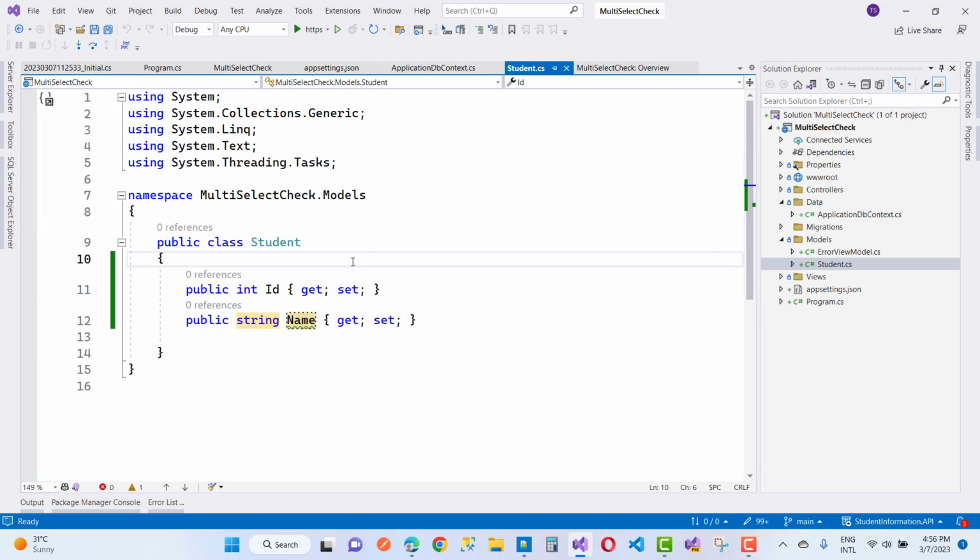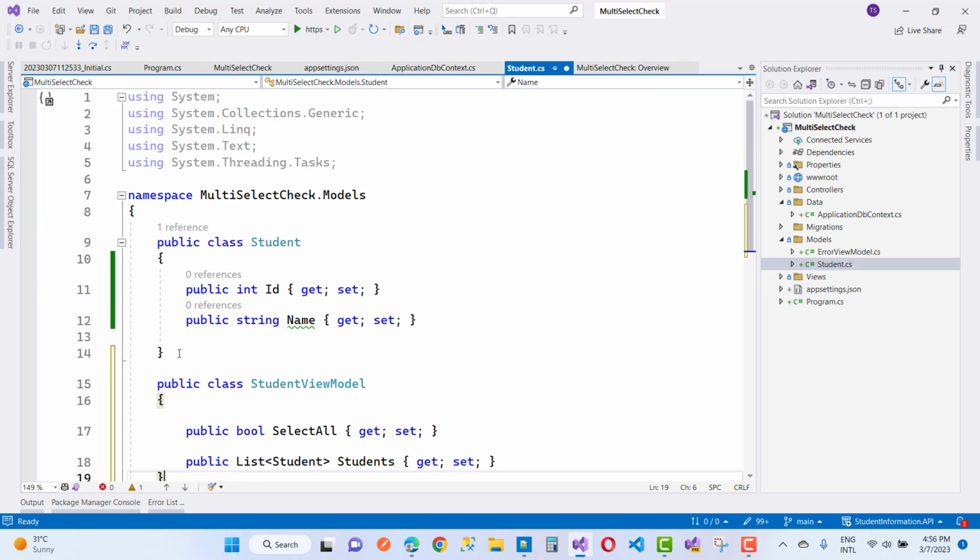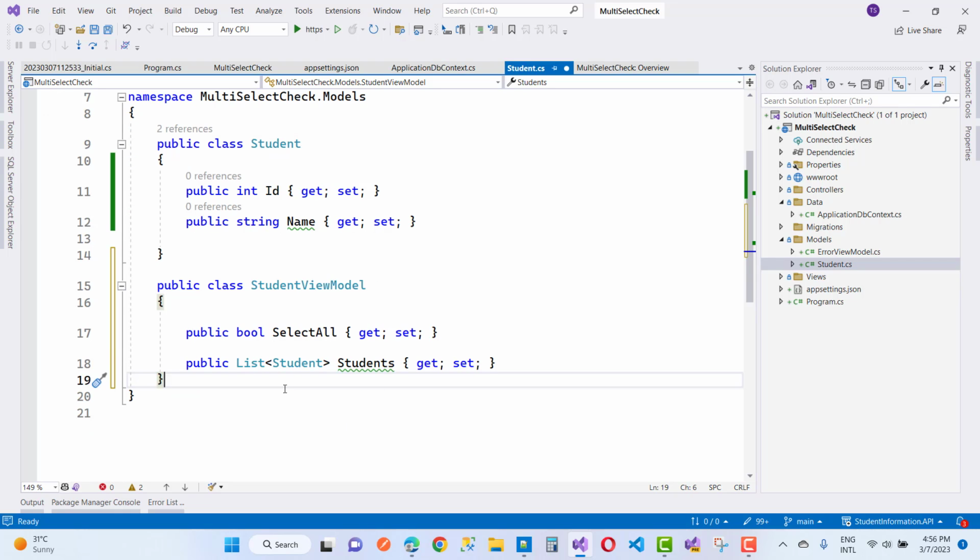Now go to the Student class, and here I'm going to add a new view model class, that is StudentViewModel. In the StudentViewModel, here we have a boolean property, SelectAll, and here we have a Students property that holds the student class.